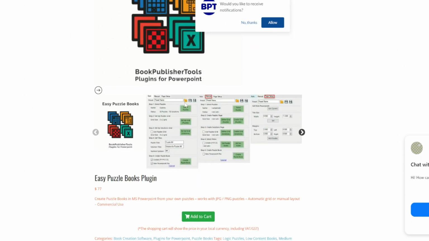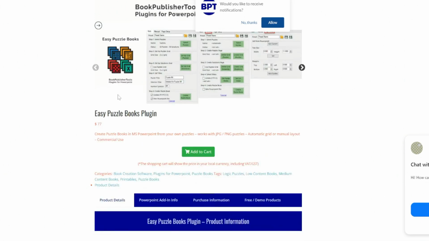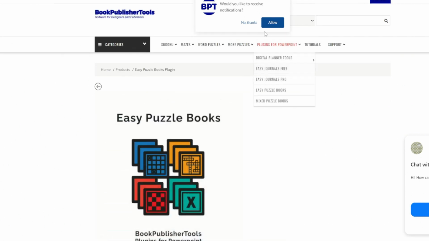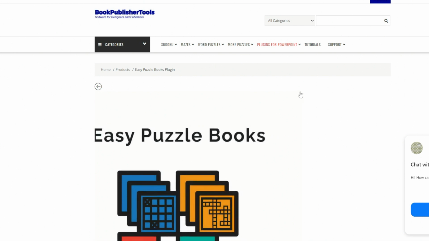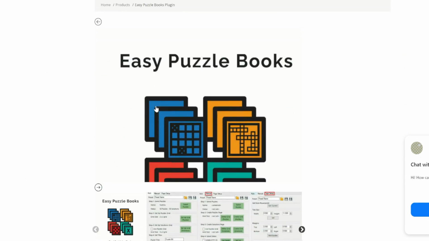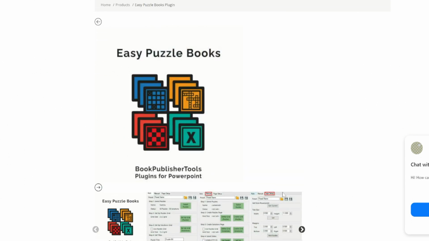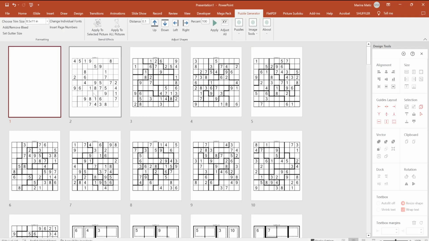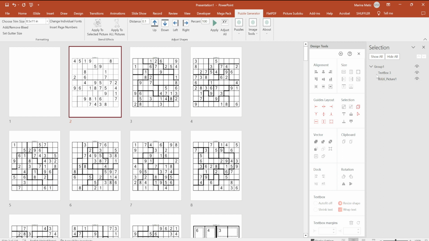You tell him where the puzzles are, you set up the grid, you tell him the folder where you have the solutions, and it generates PowerPoint with your files. So the concept of this is the same. So at the end of the day, PowerPoint is a good investment to have on your computer for creating books, not just puzzle books. Because for example, I don't know, let me show you something.